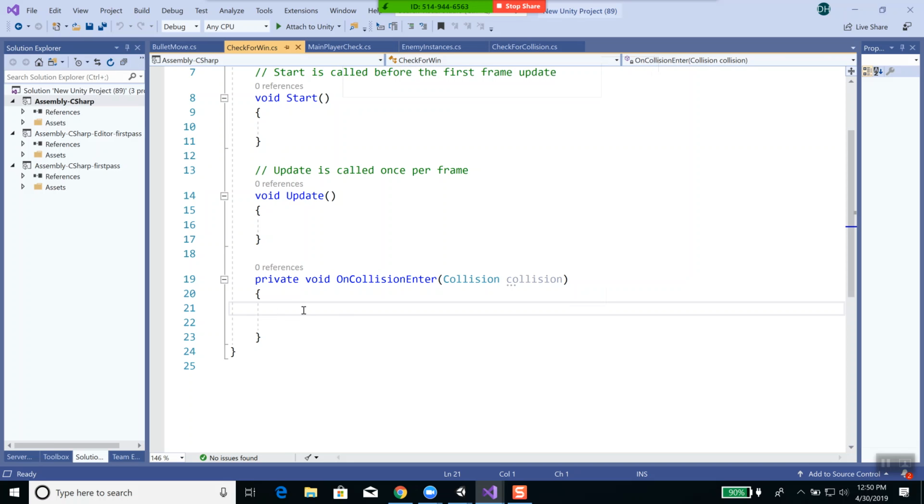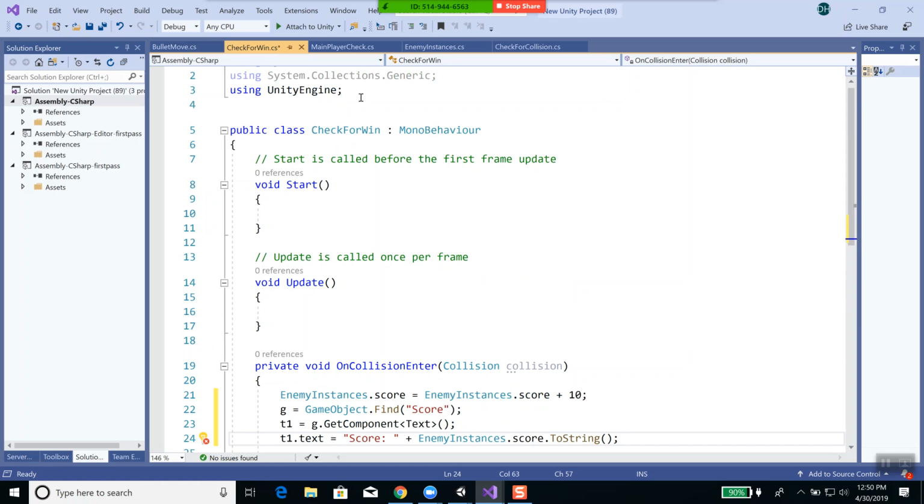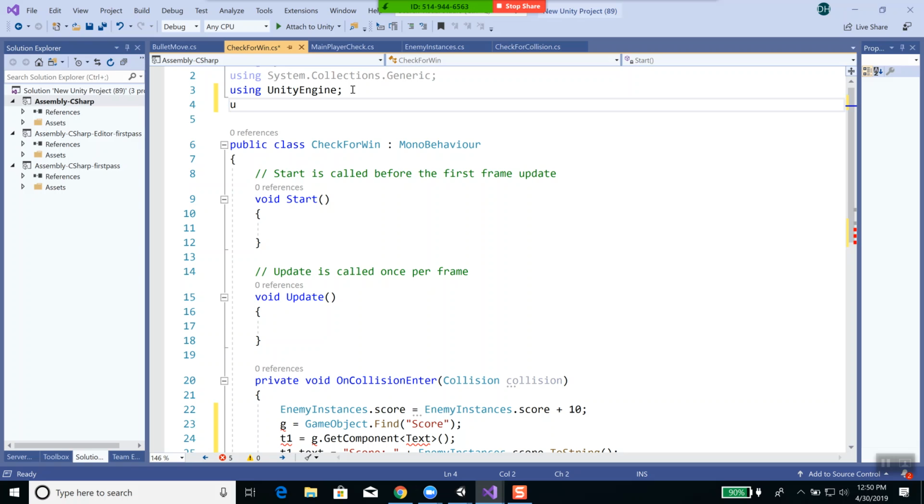So I don't think I even need to check to see if it's a player. Just if it collides up here, then we won. But I'm going to paste in my code. I'm going to come in here and bring in the code for the user interface.